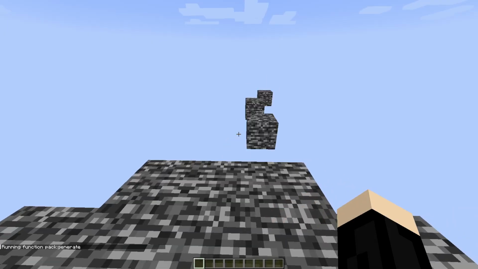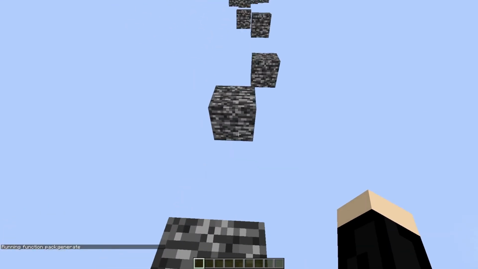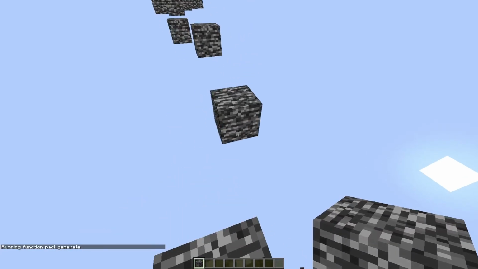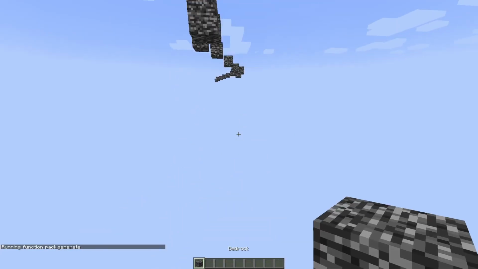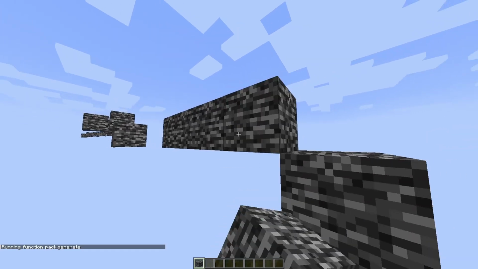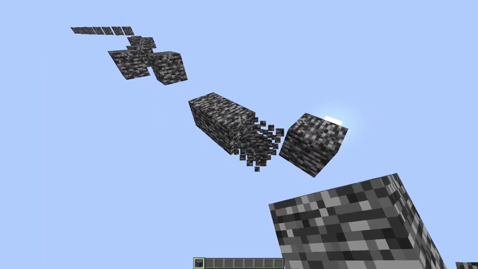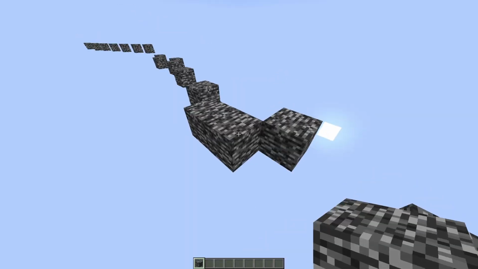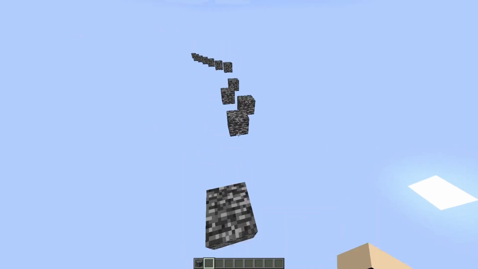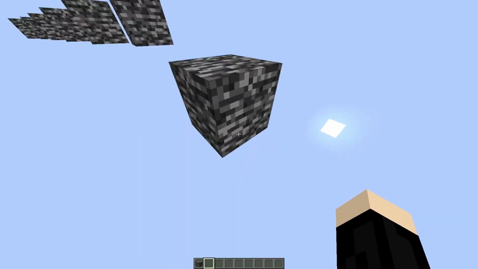Okay, so I've gone ahead and coded that in, and now you can see that this is a 2-block jump. That's also a 2-block jump. This, however, is a 3-block jump. Another 2-block, wow. This is only a 1-block jump, and another 1-block. So you can see that there's a lot of variety now.